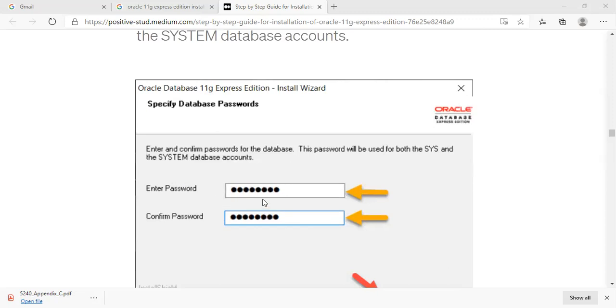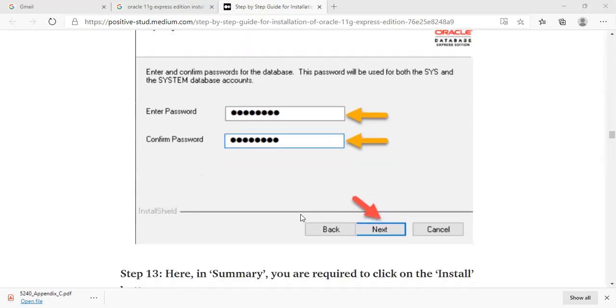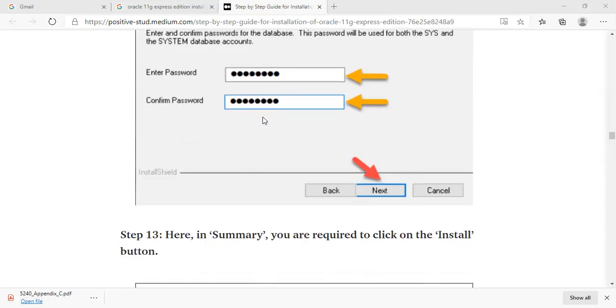We just enter the password, and you have to remember this password for as long as you use the Oracle client version, because this password is required whenever we open the Oracle application after the installation finishes. So you have to remember this password, which is the most important step.